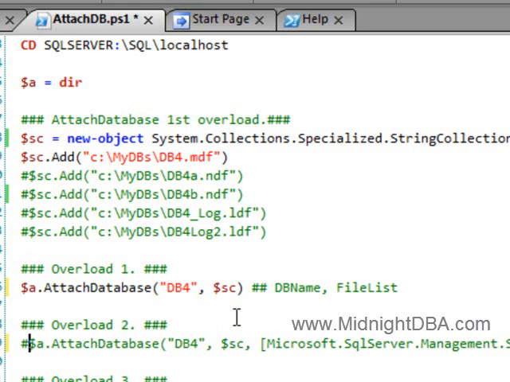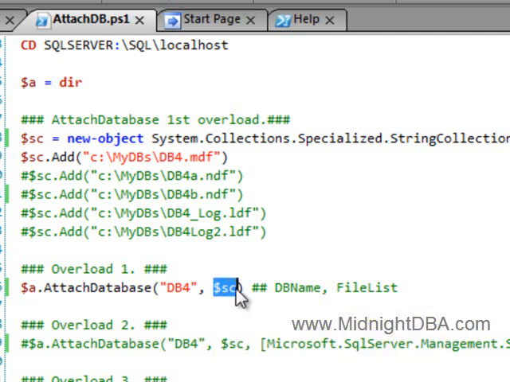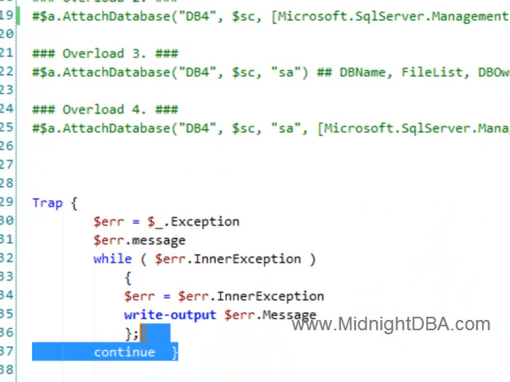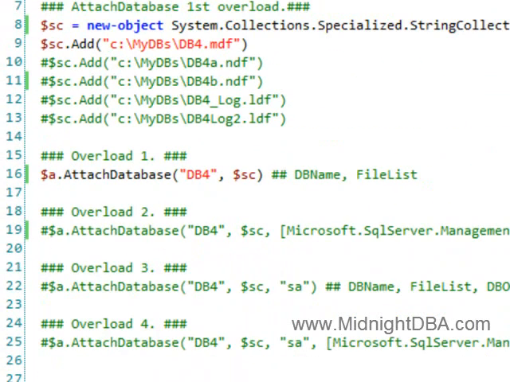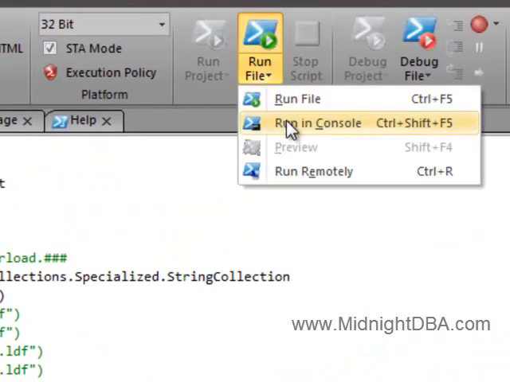Let's go to the first one, and you'll see that again, we call a.attachDatabase. We give it the database name, and all we're interested in here is the file list. This is the simplest version that you're going to have, right? You just pass in the file list. So after we run this, the database will be attached. You notice how I have my trap again down here to catch any database errors, okay? So let's go ahead and run this one and see what we get. So I'll say run file in console.